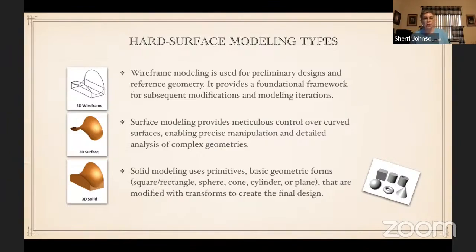Then we have solid modeling. Solid modeling uses primitives or basic shapes, and you add and subtract those shapes to come to your final object. This type of modeling is definitely what you want to be doing if you're doing 3D printing, because you need solid objects to 3D print.